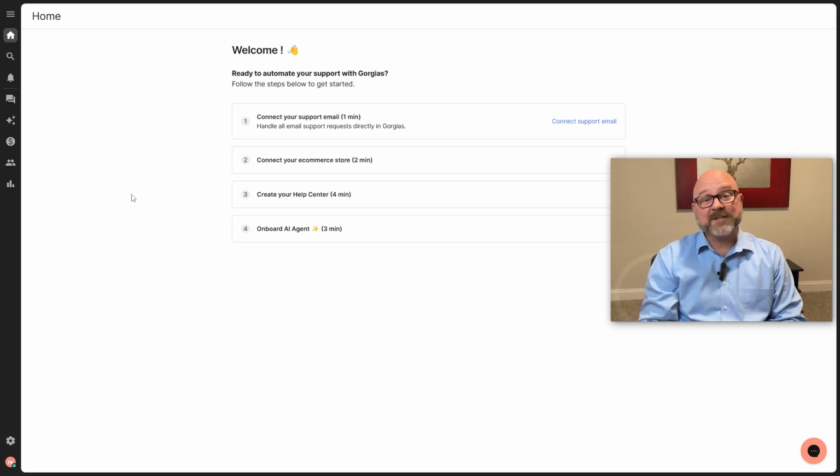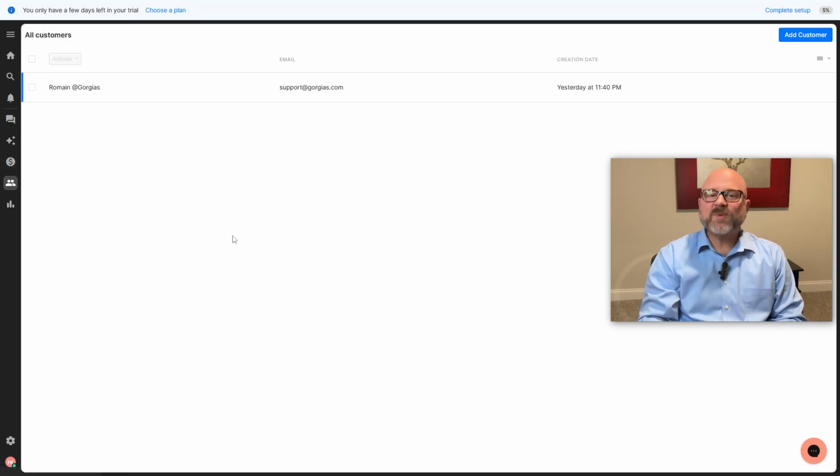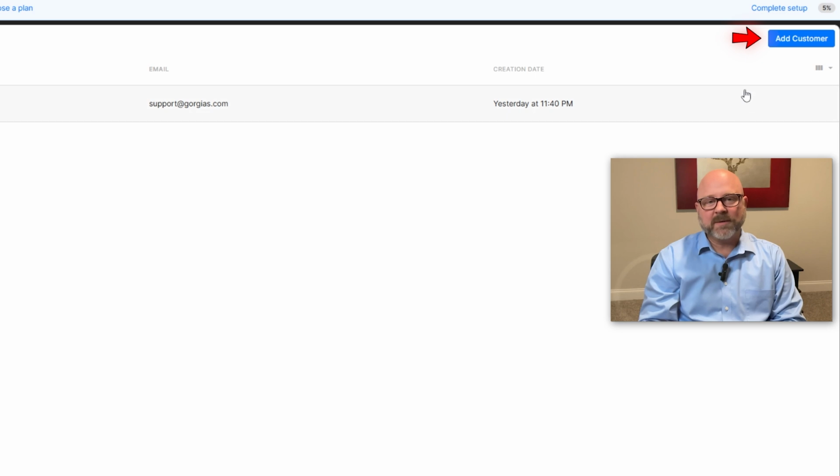Now, let's talk about how to add customers in Gorgias. First, click on the Customers tab on the left menu. This will take you to the Customers page where you can see all of your current customers and add new ones. Next, click on the Add Customer button in the top right corner.